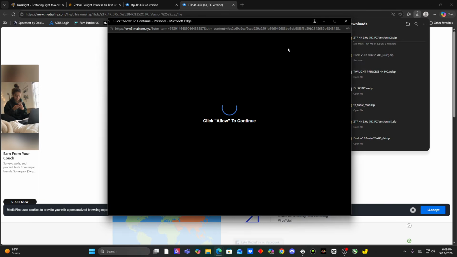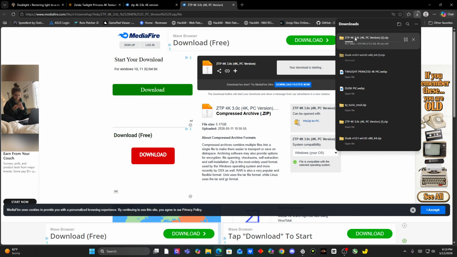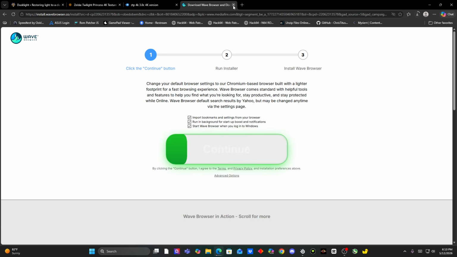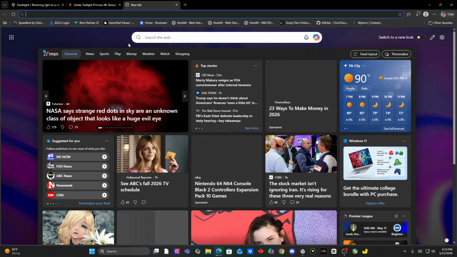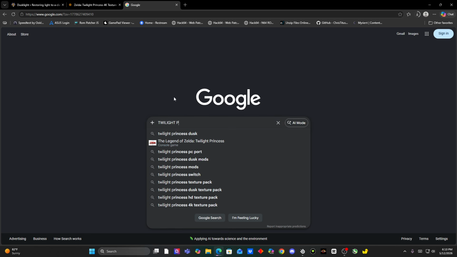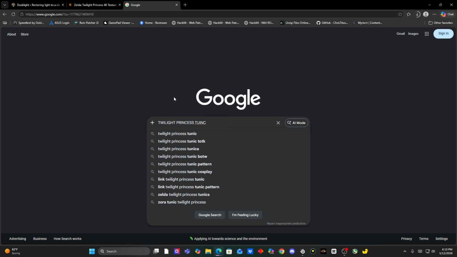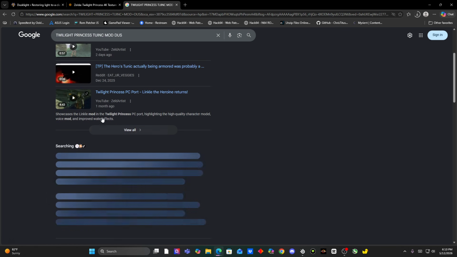Click here. If it opens up another window like that, exit that. Anyways, the download is downloading. So one more thing. Let's go ahead and close this and go back to Google. Let's get the TUNIC mods to change TUNIC colors for those who want that. So once again, Twilight Princess TUNIC mods for Dusk.